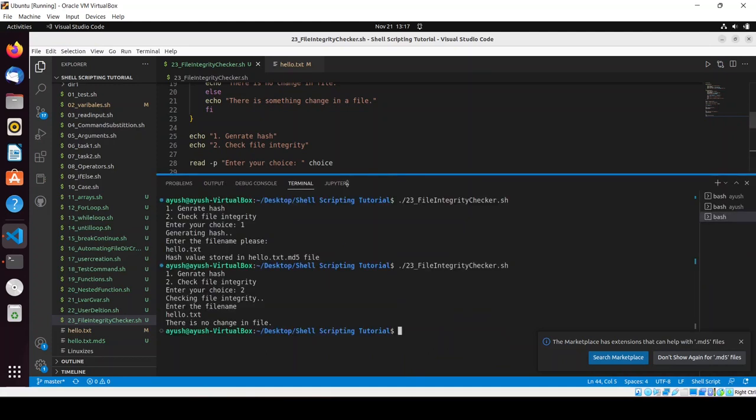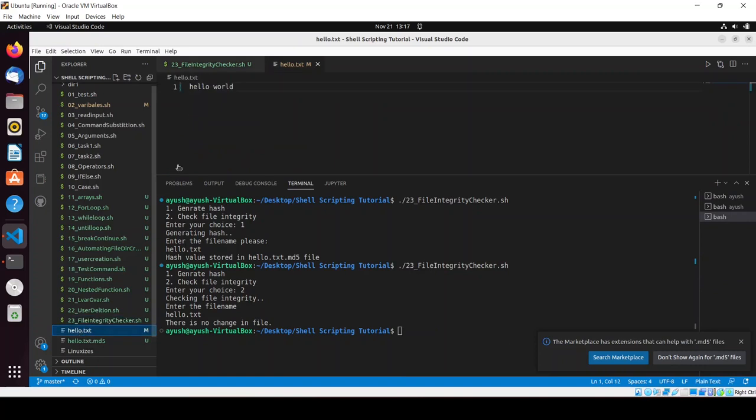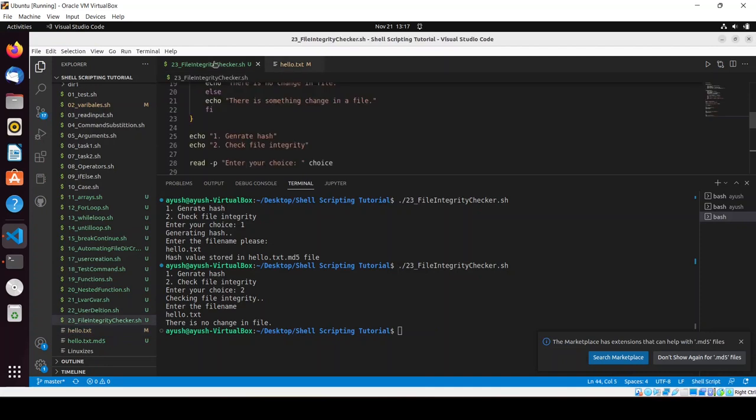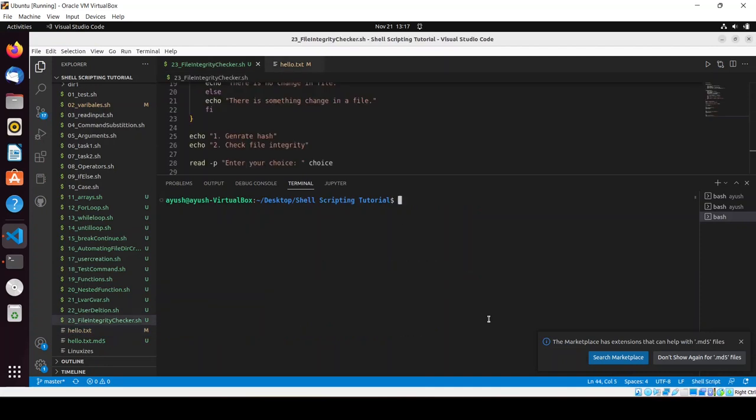Okay, but now what I will do, I will again edit hello.txt, and I will add this one, e. Okay, and again I will clear the screen, again run the script. Enter your choice, that is the second, check file integrity.